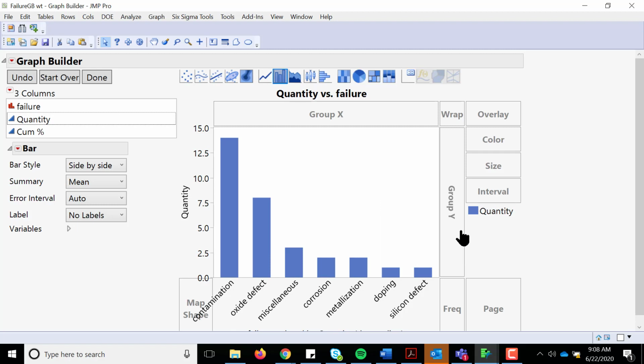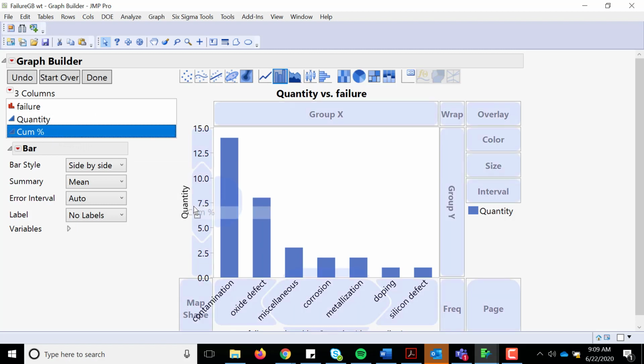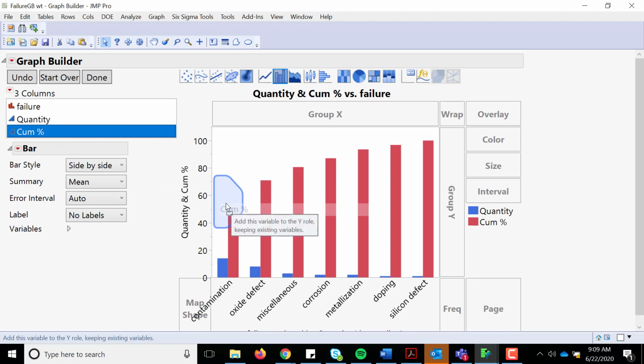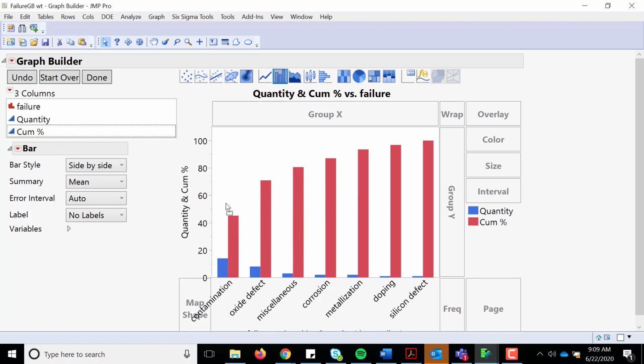Now let's bring the cumulative percent into the graph. So I'll take the cumulative percent and drag it to the inside drop zone on the y-axis. Now JMP defaults the cumulative percent to a bar, and we need to tell it that we want a line graph instead. So we're going to do two things. We're going to move the cumulative percent to the other axis, and then we'll change it to a line.